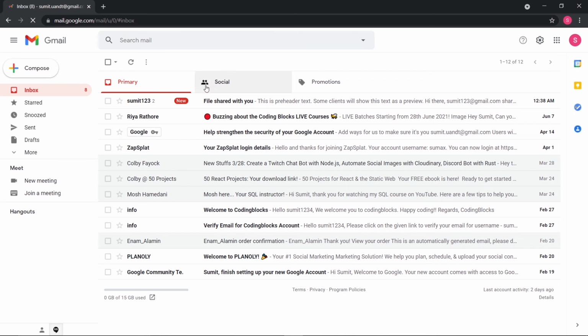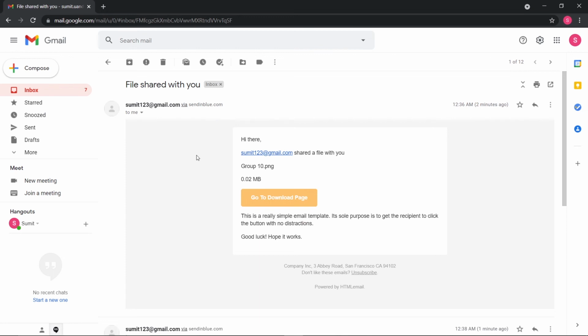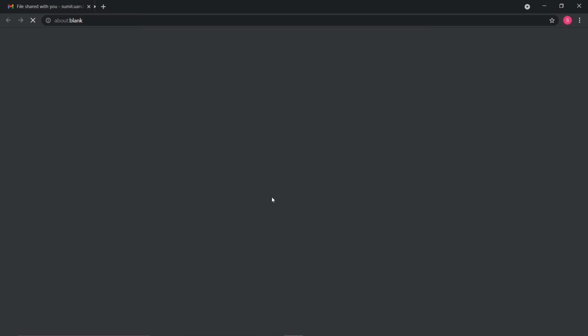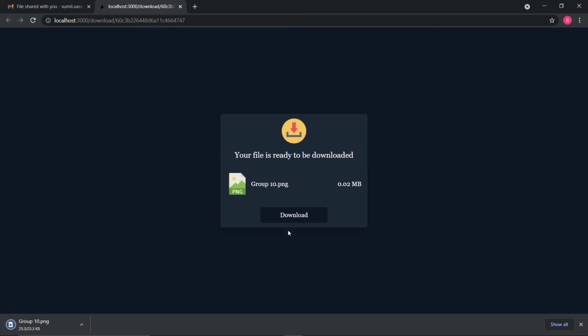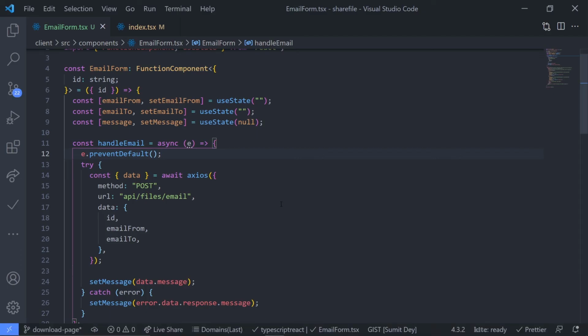Okay, look at this at the top. I have this Sumit123 file shared with you, and this is not in my spam folder, and that is because the email is kind of valid, Sumit123. Okay, so I have this template here. Click on this go to download page, and I have my file. Click on download, and it should be downloaded. Fine. So that's it for this part. In the next part, I'm gonna refactor the project, and then I'm gonna deploy the project. So see you in the next video. Bye.